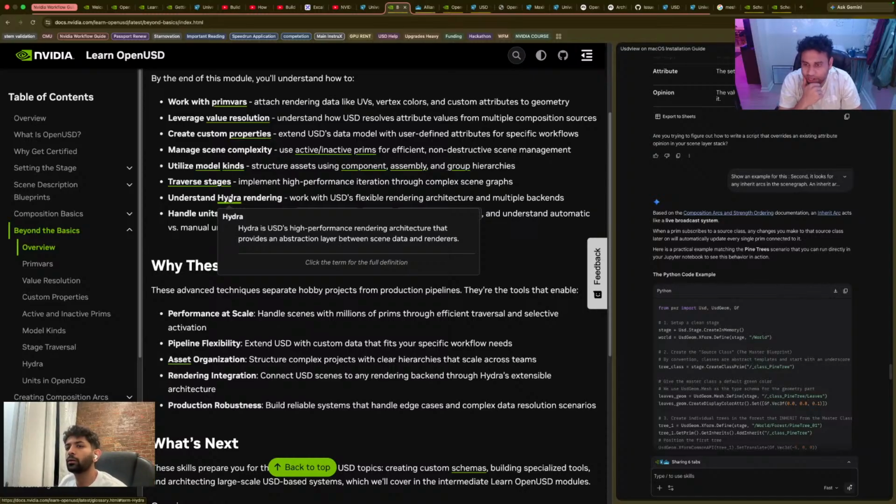More new findings. I think Hydra rendering is something else, and Hydra is something else maybe. Hydra uses a high performance rendering architecture that provides an abstraction layer between scene data and renderers. I see. Yeah, I thought Hydra was a renderer itself, but it is not a renderer. It is an architecture that provides an abstraction layer.